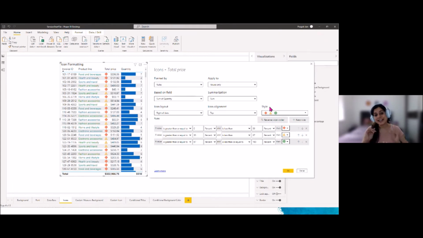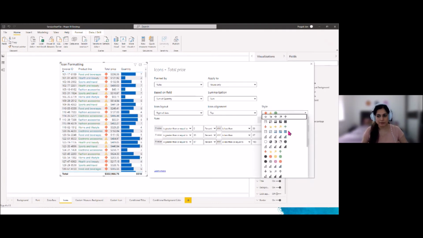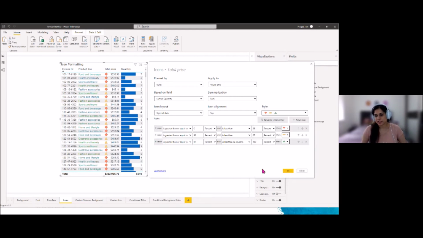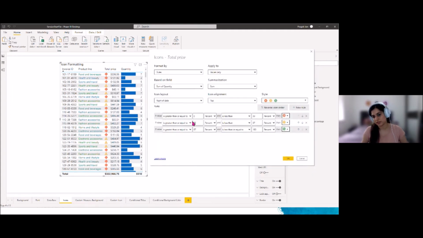Now the style is basically what kind of icons you want to use. When I expand this drop down, I can see Power BI has given me so many choices. These are the default icons which will suit most scenarios. But if you want some custom icons, I'll show you how we can do that as well. So you can choose anything from here. Let's choose these.